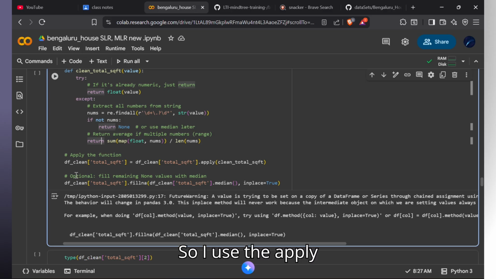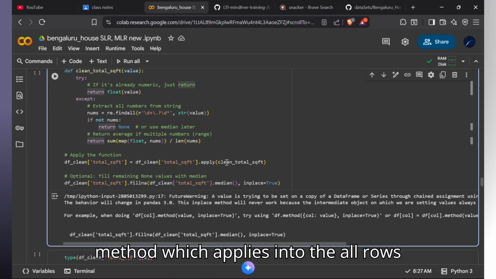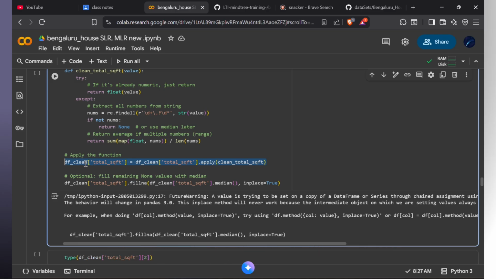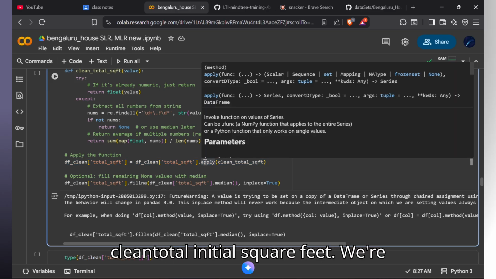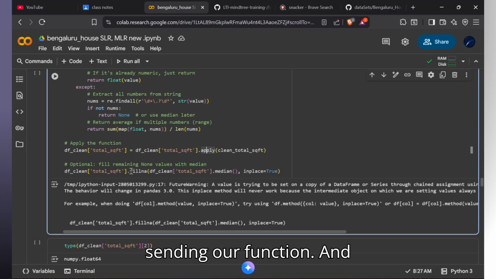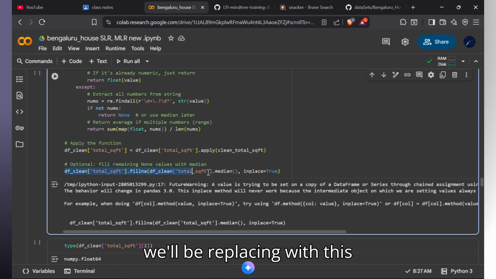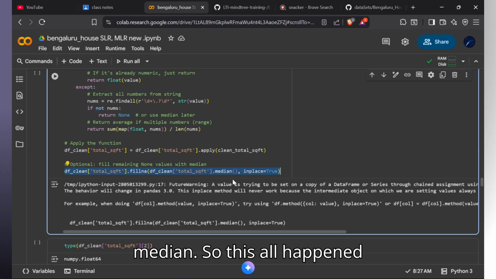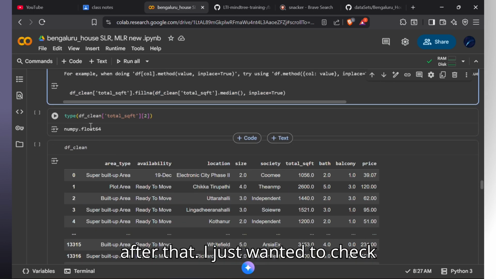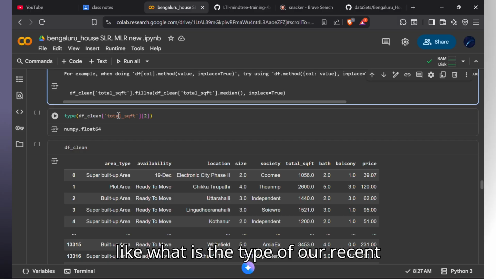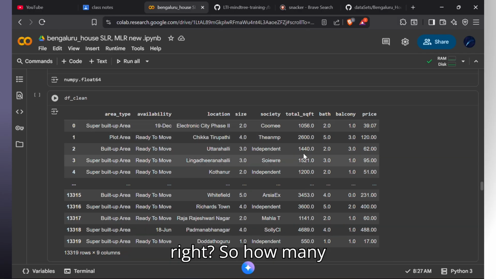Okay, so I use the apply method, which applies to all rows of the particular column. So df_clean total square feet equals df_clean total square feet apply clean_total_square_feet, which is the name of the function. And similarly, if there are any null values, we will be replacing them with the median. So this all happened. After that, I just wanted to check the type of our recent variable. As you can see, all are float, right?